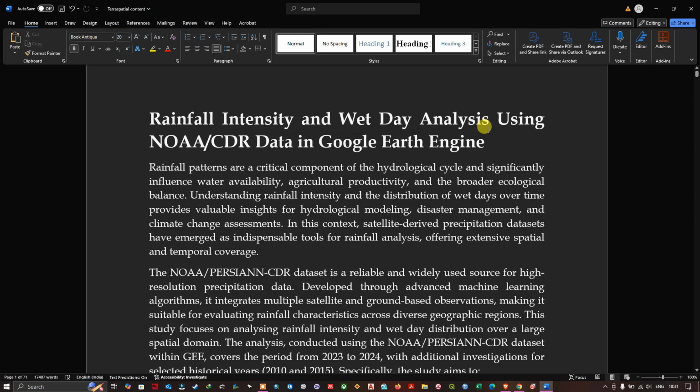Rainfall patterns are a critical component of the hydrological cycle and significantly influence water availability, agricultural productivity, and the broader ecological balance. Understanding rainfall intensity and the distribution of wet days over time provides valuable insight for hydrological modeling, disaster management, and climate change assessment.